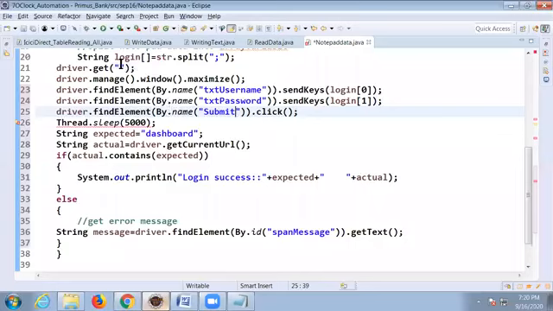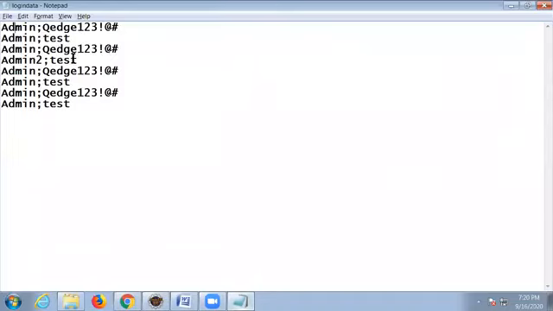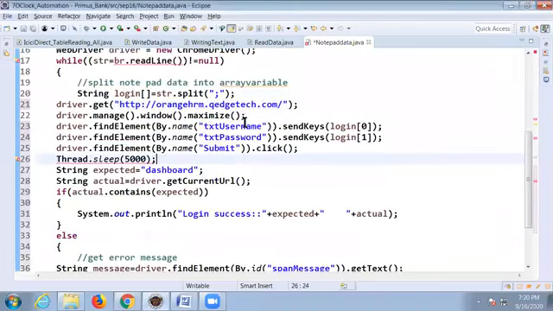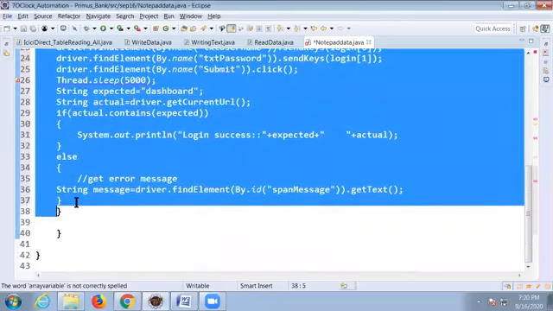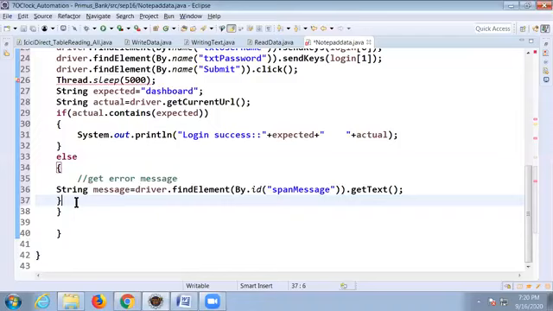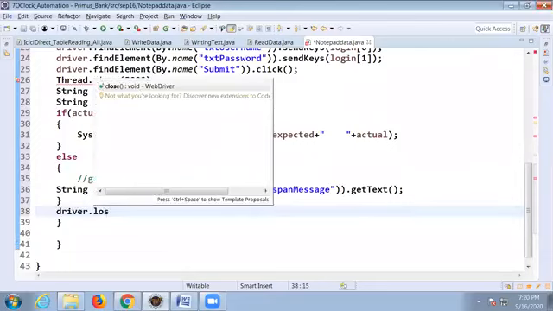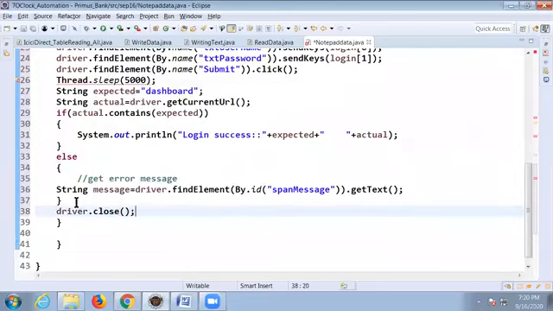And for every iteration, I want to keep on closing my browser. Otherwise, how many times is it going to test? 1, 2, 3, 4, 5, 6, 7, 8 times. It goes on checking your login function with positive, negative, positive, negative. Eight times it's going to execute. So for every iteration, I want to keep on closing my browser. Otherwise, it will open a number of browsers in the looping statement. Within the loop. Don't write after the loop. If you write after the loop, it will close only for the last iteration, right? After every iteration, I want to keep on closing my browser. Driver dot close. Within the loop, don't write outside of the loop.